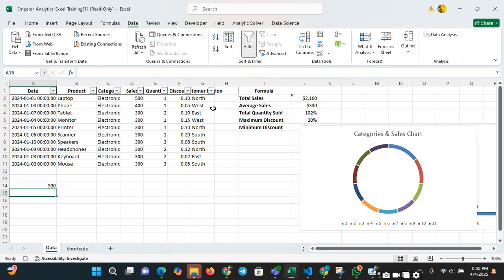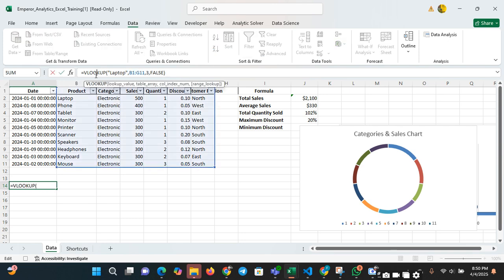That's how to do your lookup, VLOOKUP value in Excel. You can check the formula. Let me click on it so that you can see it here at the top. You can practice it.